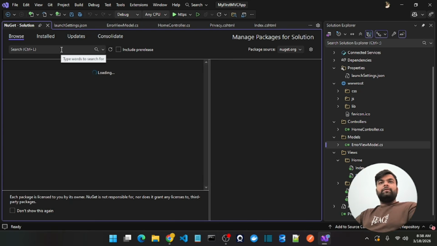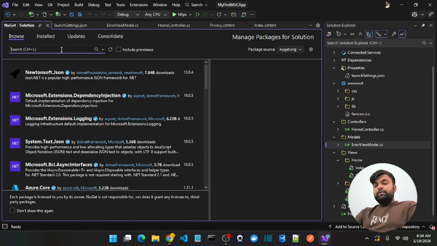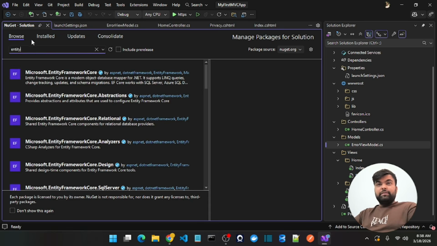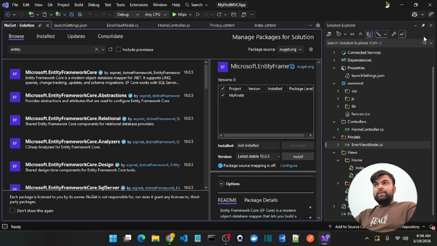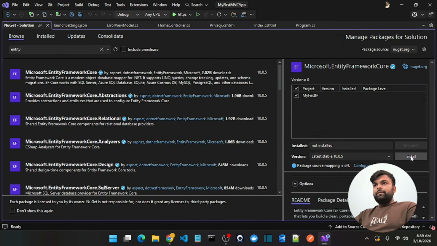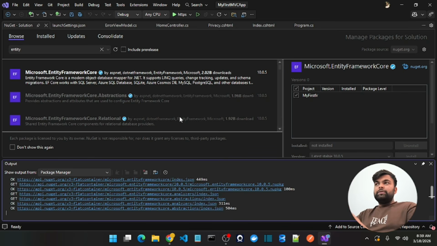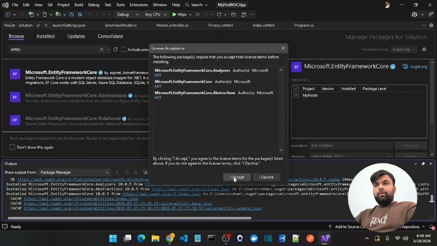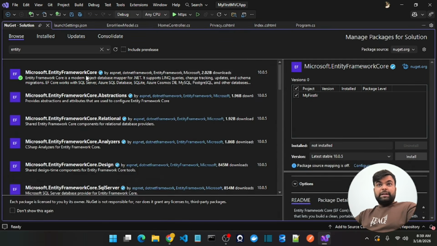First we have to install the packages that we require. So directly write Entity in the browse section. First we have to install Microsoft Entity Framework Core with the latest version. Click your project name there and install it. It is required to install two or three packages, and that's enough. We have installed the Entity Framework Core.